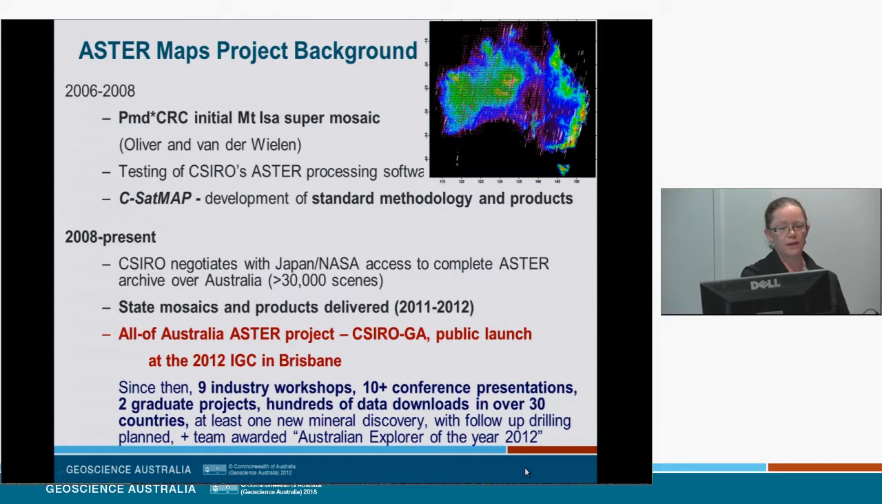From around 2008, CSIRO negotiated with Japan and NASA to access the complete ASTER archive over Australia, that's over 30,000 scenes, and started developing state mosaics and products, which were delivered from about 2011, culminating, as Chris mentioned, in the All of Australia ASTER project, the public launch at the IGC in Brisbane in August last year.